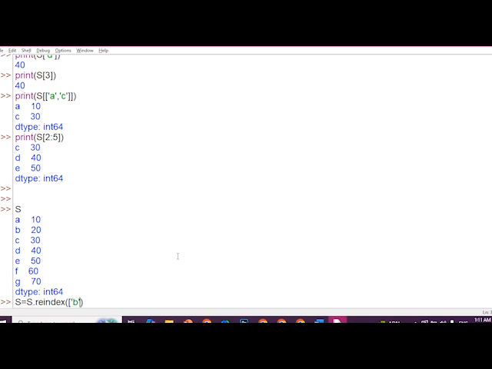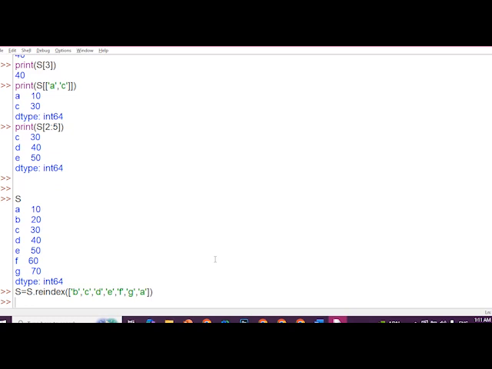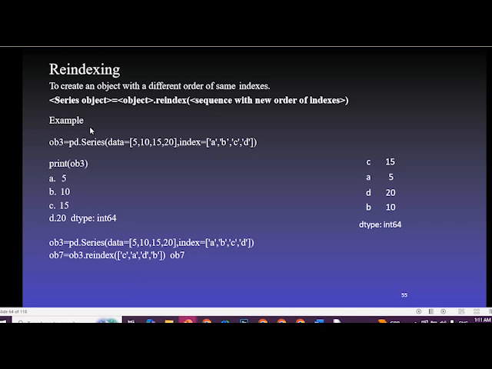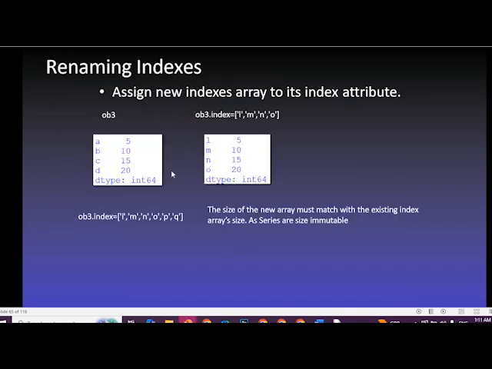Here I will give first B, then C, D, E, F, G. Now I will give A. And when I print this, see, the order has changed, right? It starts with B, B20, C30 and the last one is A10. So reindex is the function used to change the order of the index.